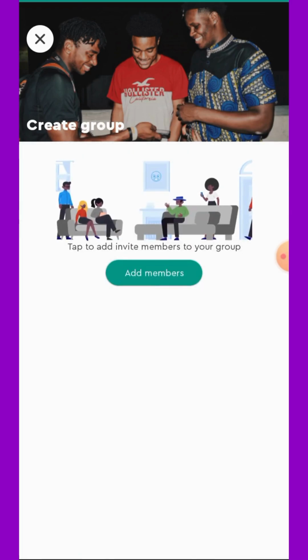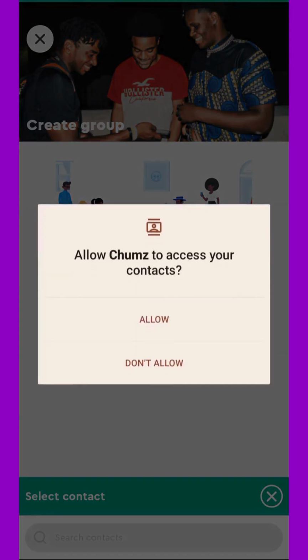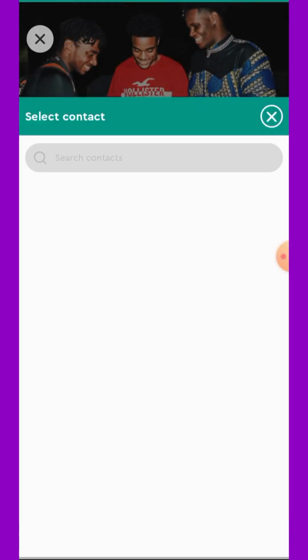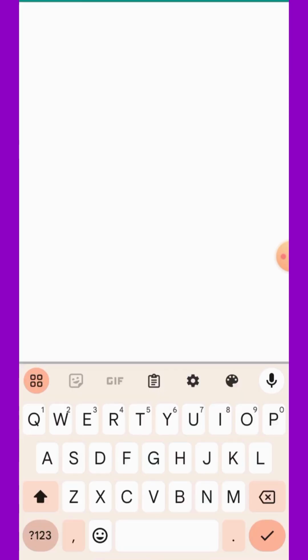The next screen tells me to add members to my group. In this case, I'll select whom I need to add to be part of the group. I'll click on that. It will ask me to allow access to my contacts. Again, for you to add members to the group, you need to select them from your contact list. So with that, I allow this message. And now I can search for all the members I want to add.